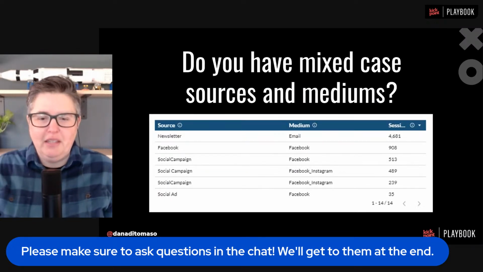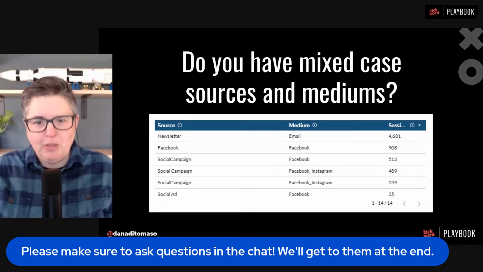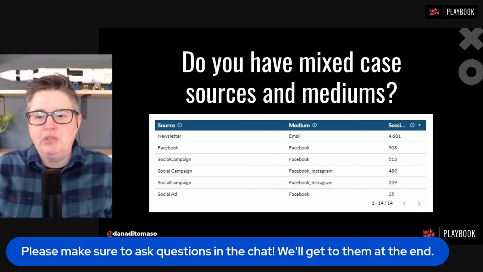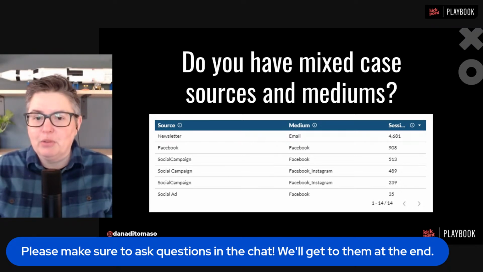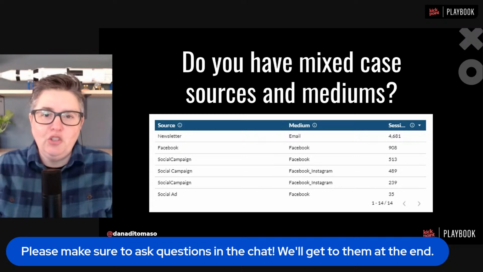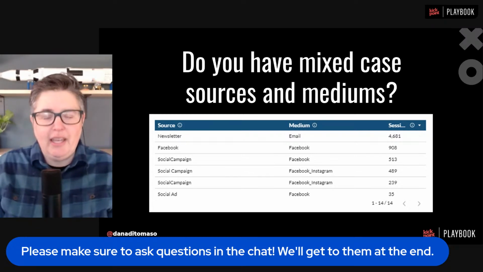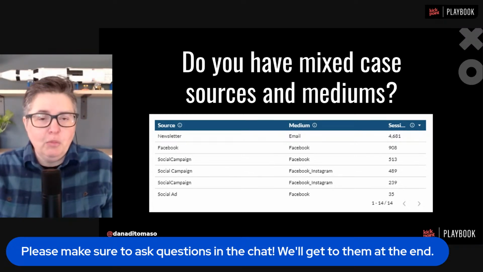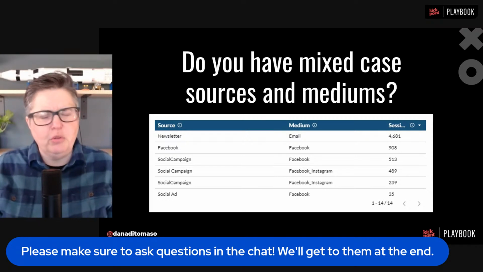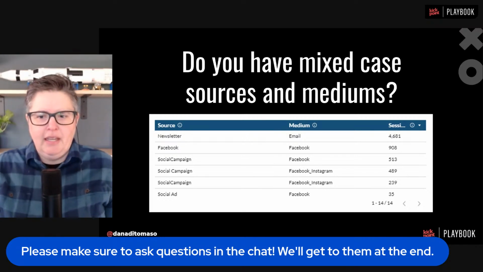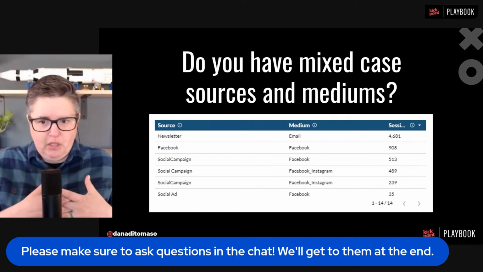Next thing I want you to look at, also from our GA4 audit dashboard: do you have mixed case sources and mediums? You can see here that this particular company is using title case for their sources and mediums. The issue with this is that Facebook is in title case and facebook in lowercase. You might think they're the same word. Looks like the same word to me, you'd say. GA4 says, no, totally different words. Do not combine. And it won't combine those two together at all.